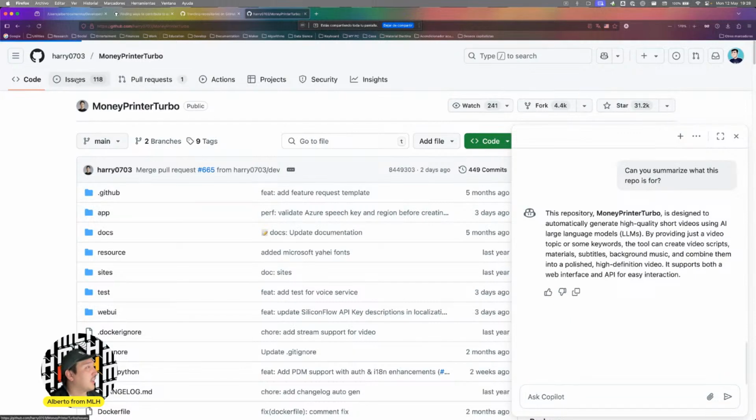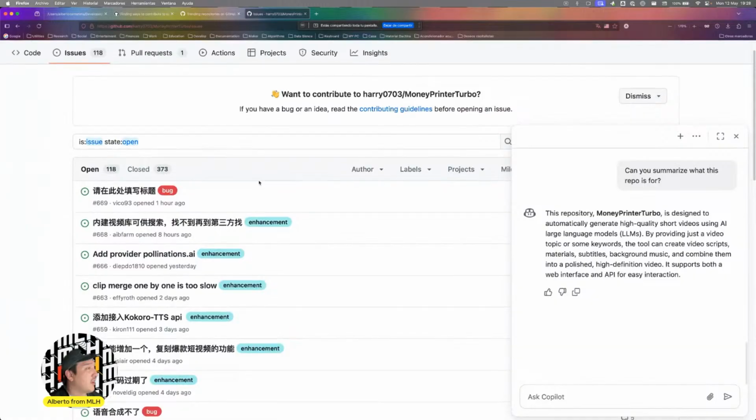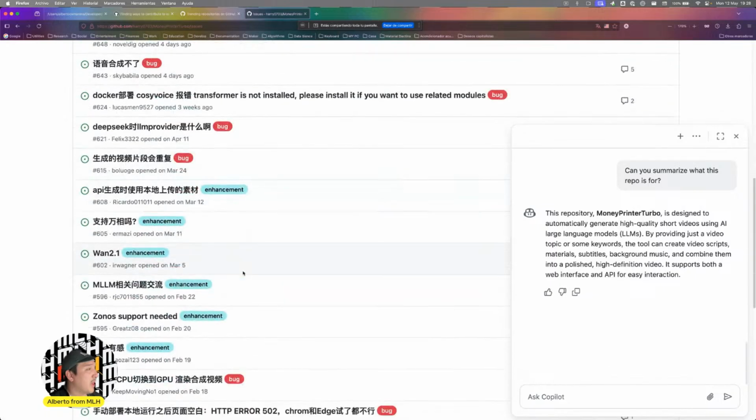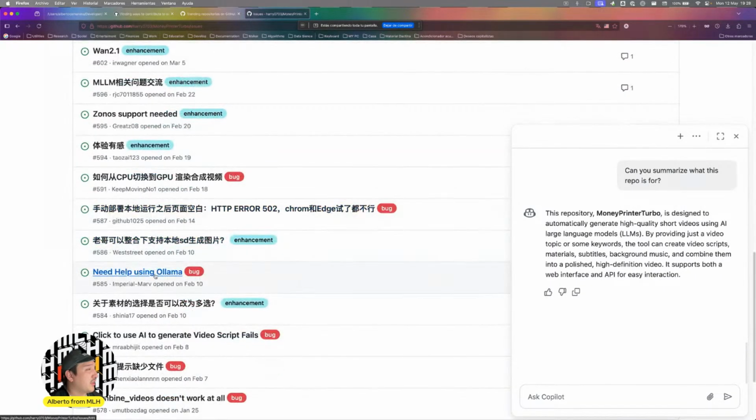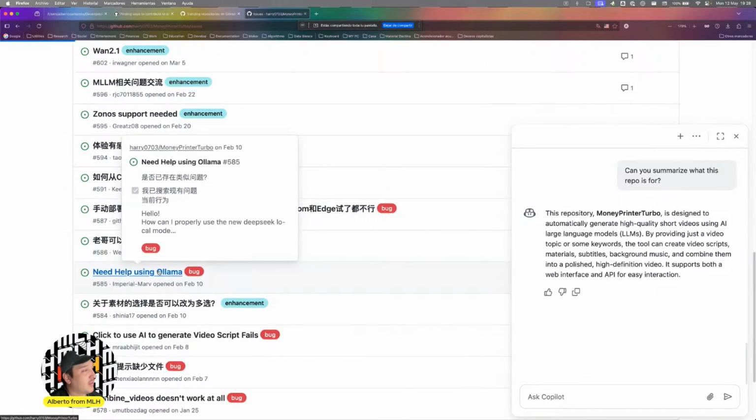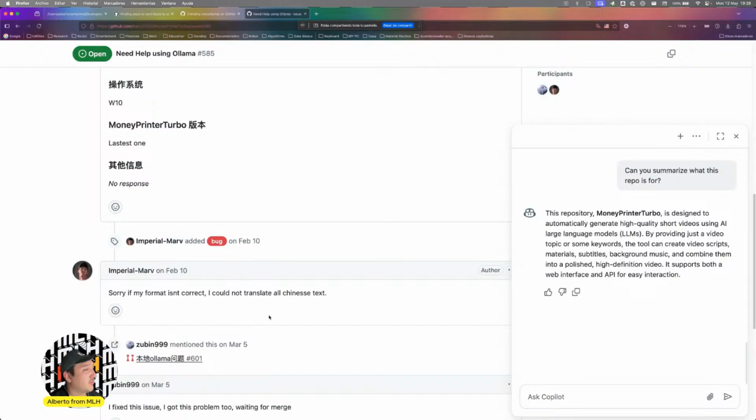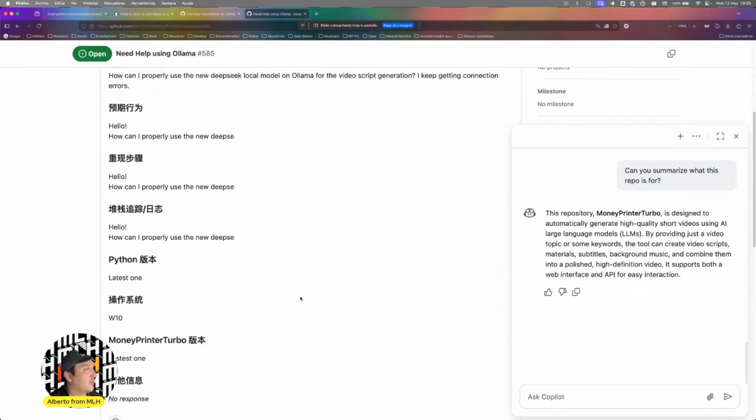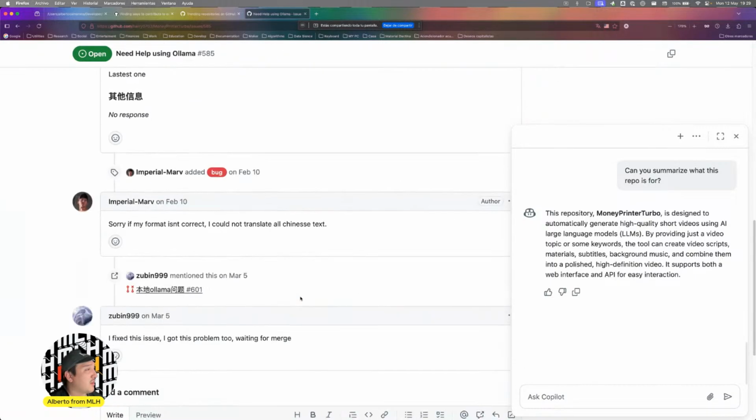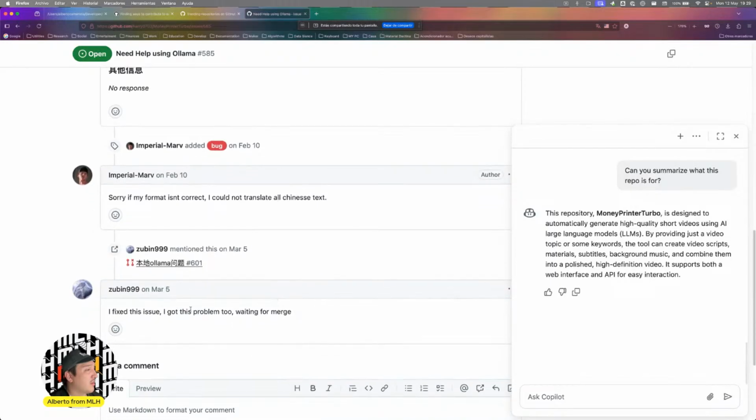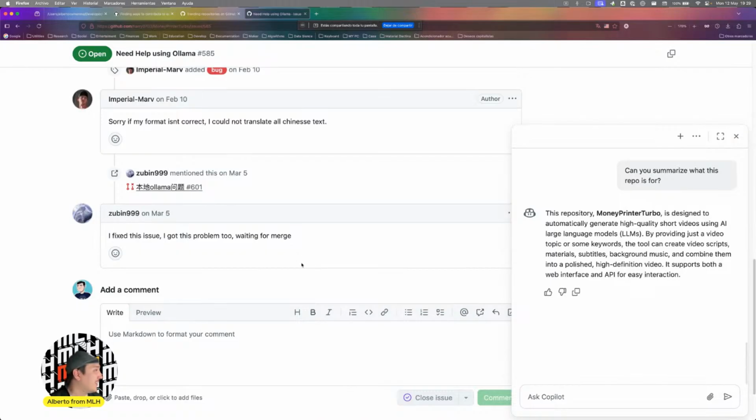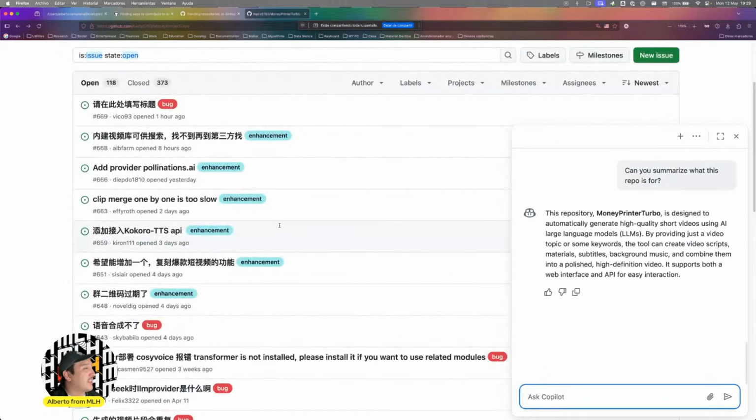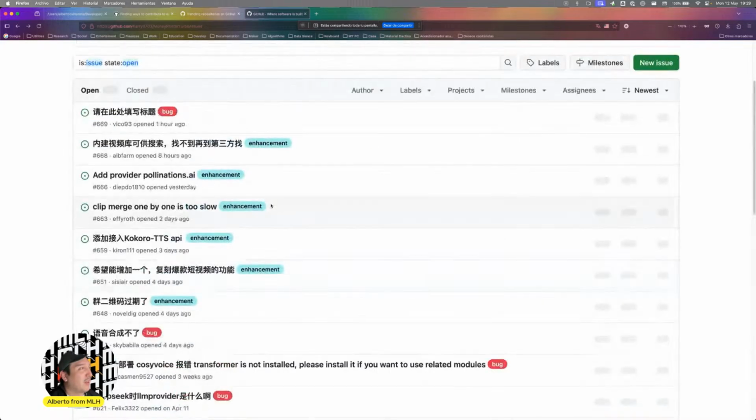So, let's say issues. Okay, clip merge, Docker, transform, and so on. Sonos support needed. Need help using Llama. Okay, yeah, I agree with this. I cannot translate all Chinese. So this was just an example of the first repo available here.